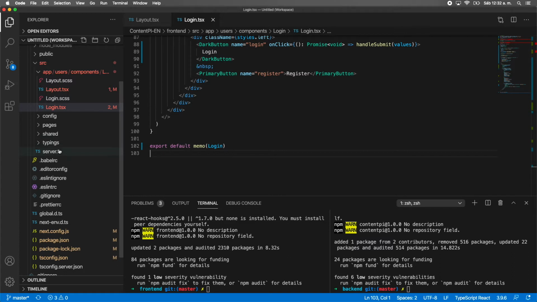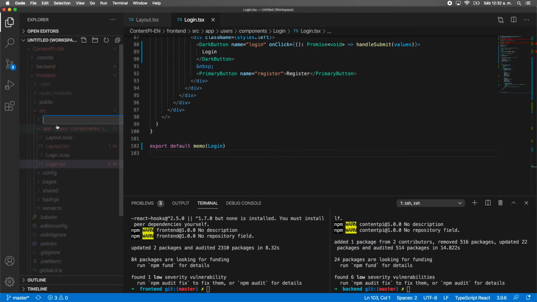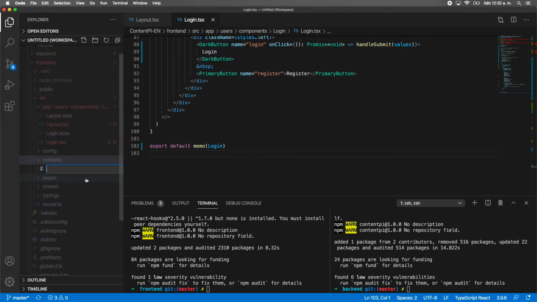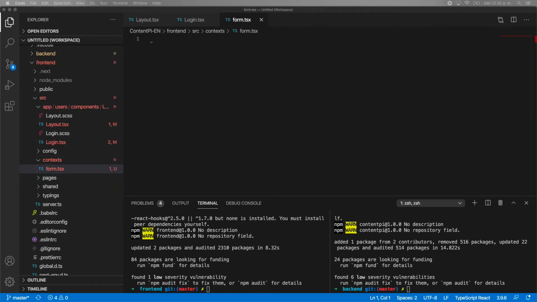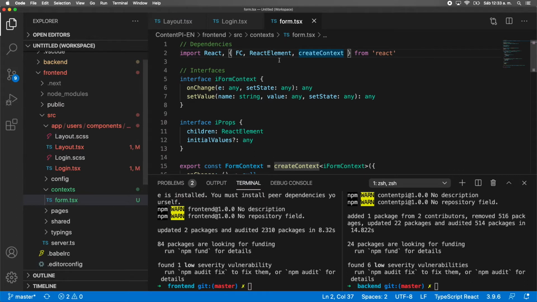Okay, so then we are going to create a new folder called context into source. And then the first context we are going to create is a form.tsx. I'm going to copy the code of this one, and I will explain the code. So basically, what we are doing here is we are using create context.